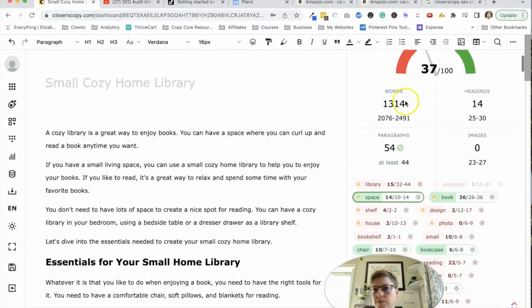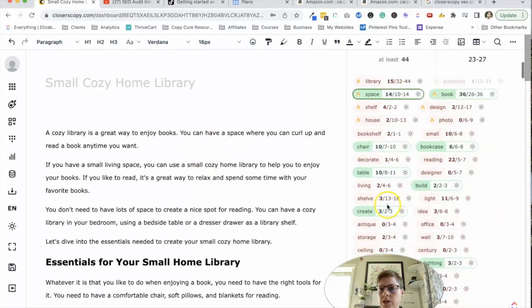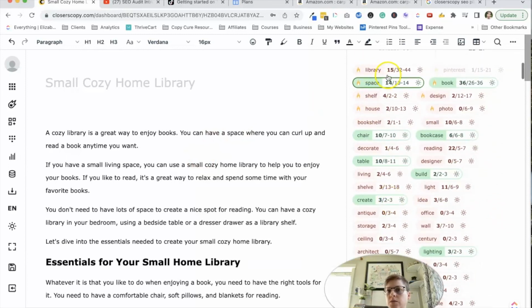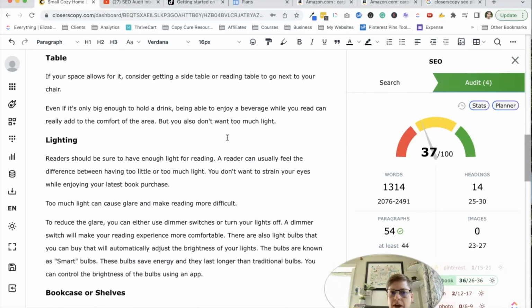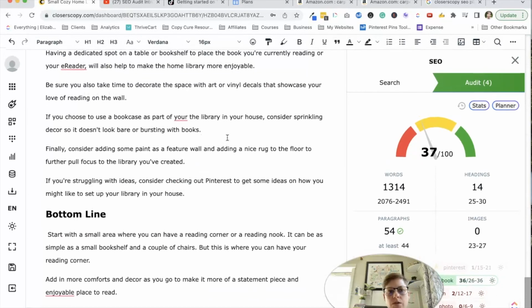You can see I have plenty of paragraphs. I don't quite have enough headings. I don't have any images yet, but I haven't put any images in here anyway, and my word count is a little bit short, and I have not used some key terms nearly enough. So I will continue working on this, but hopefully this gives you a good idea of how to write a blog post using Closers Copy.